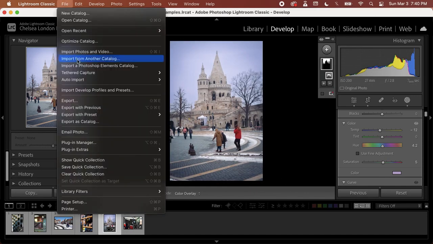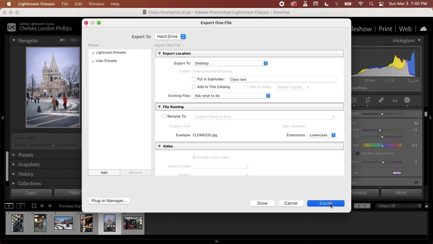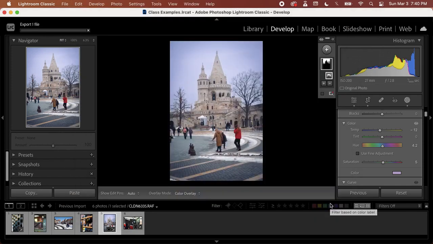And again, I can go ahead and export it. Shift-Command-E, or go to the file, and we'll go into the same folder with the same settings as last time.